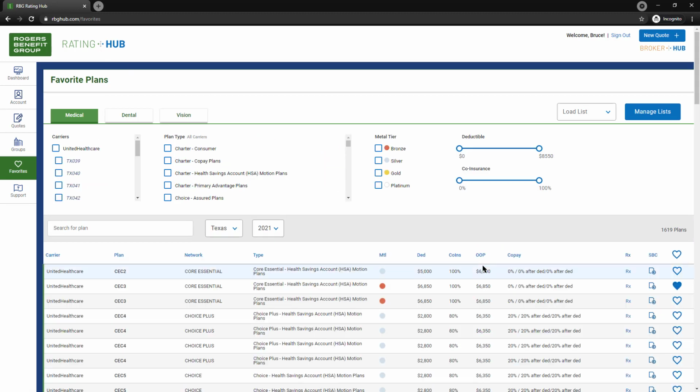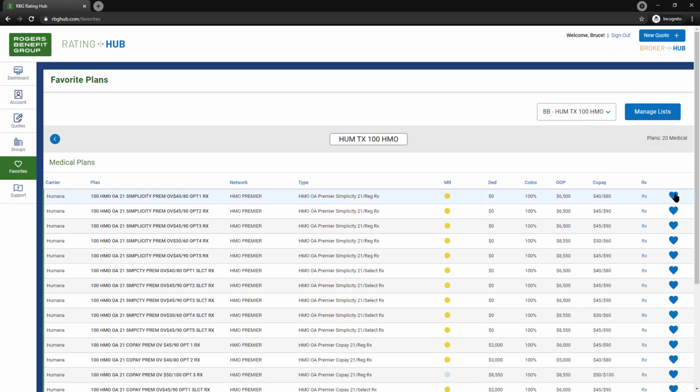To remove plans from a list, load the list here and click on the heart icon next to the plan to remove it. There, that plan was just removed.